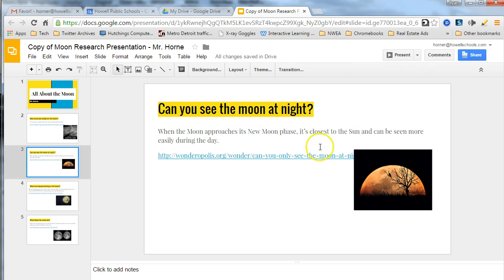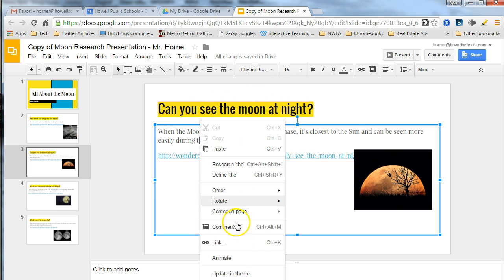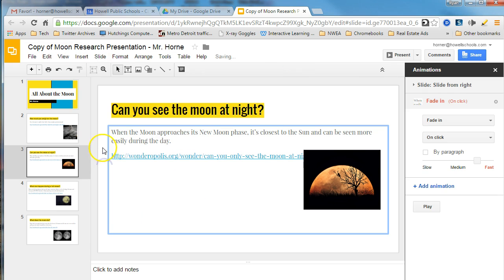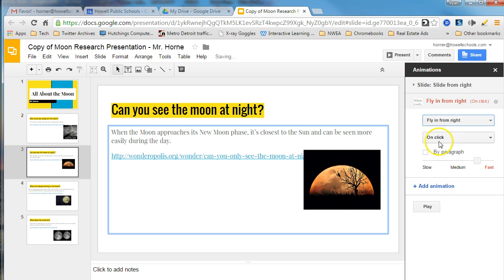So I'm on slide three, and I would like to animate this slide. I'm going to click inside a text box, and I can right click and do animate, or go to insert and animation. This is my fact right here, when, so I'm going to choose to have this fact fly in from the right, and I'm going to leave it so that the fact and the link are coming in at once, so I'm not going to check this.